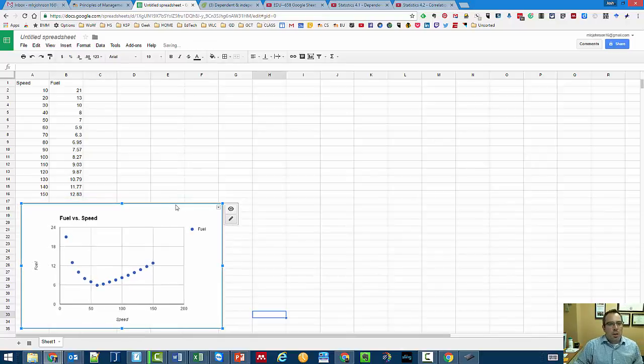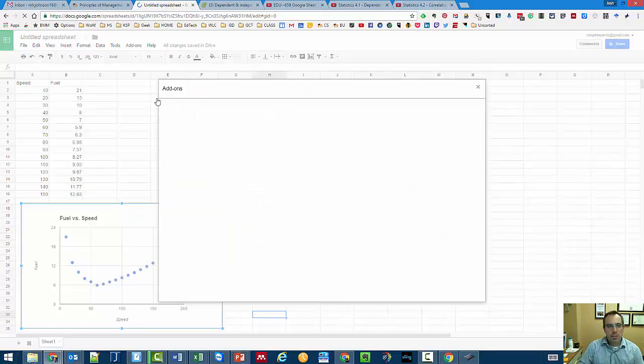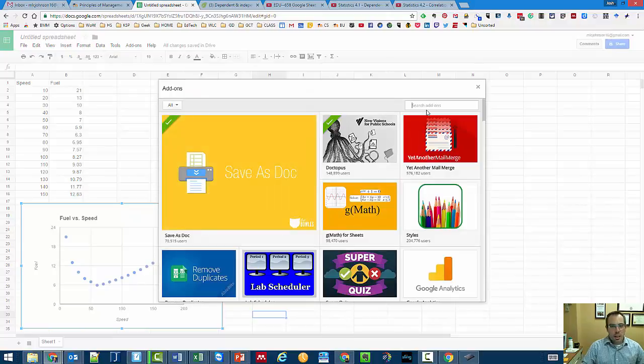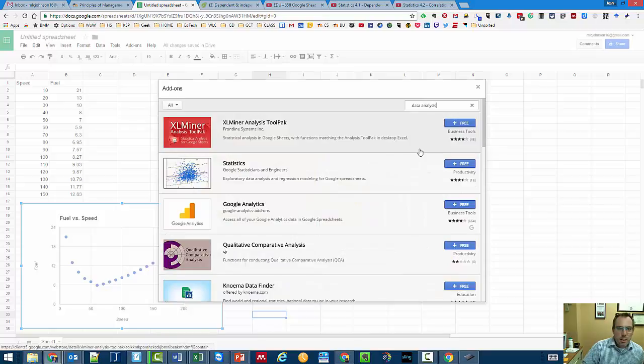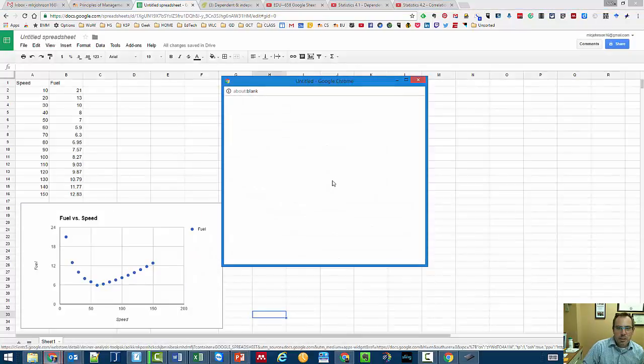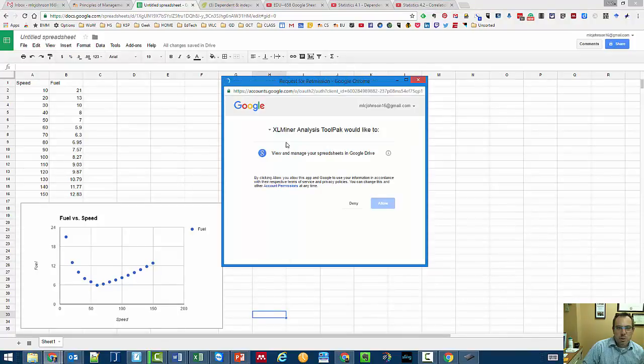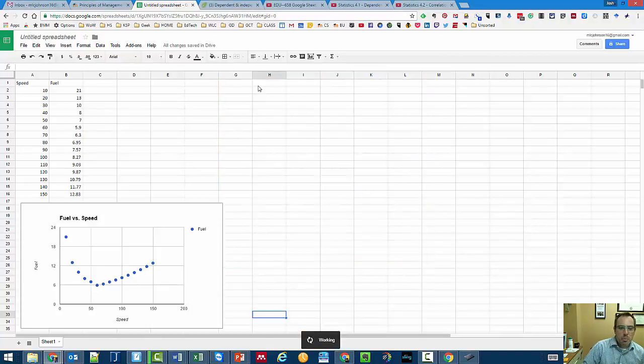What I want, though, is to be able to do that correlation. Now, in order to do that, we're going to add an add-on. You'll see I have some already, and I uninstalled this one. So we're going to put an add-on in here, just like we did with the other data analysis toolkit. I'm going to go into add-ons and search for an add-on called data analysis. And you'll see the XLMiner analysis toolkit. It's free. I'm just going to install it. I'm going to have to give it some permission to work like this. So yeah, I'll allow. And it will automatically put that in here.